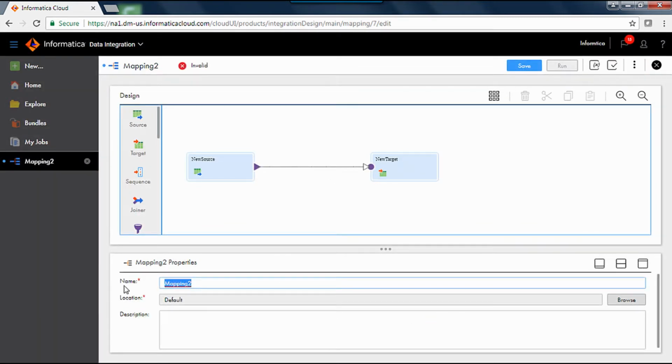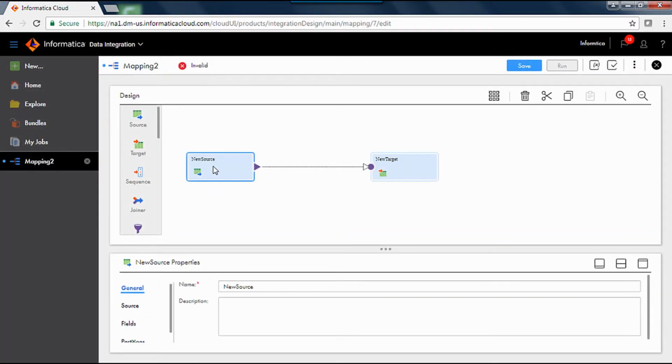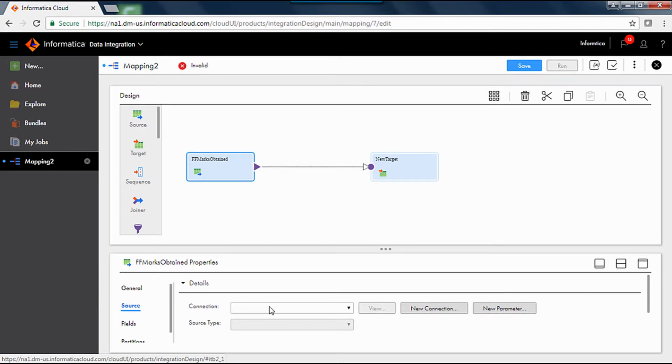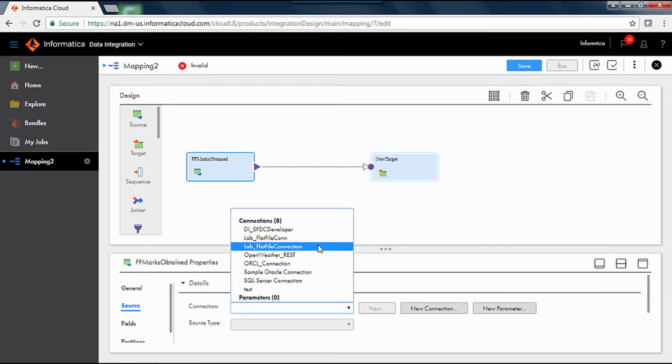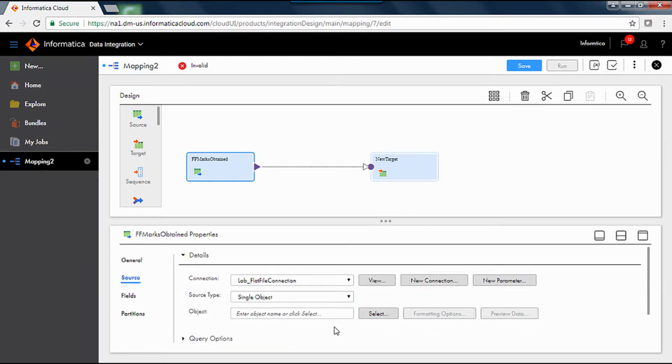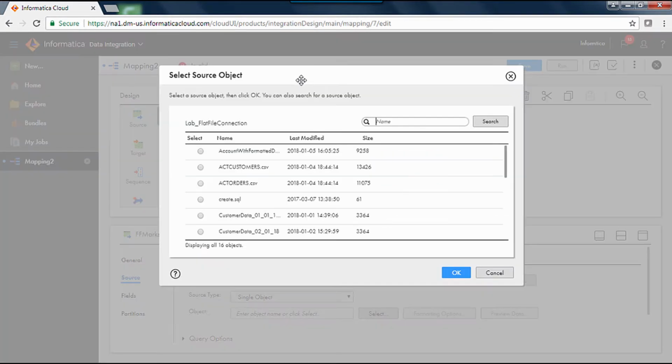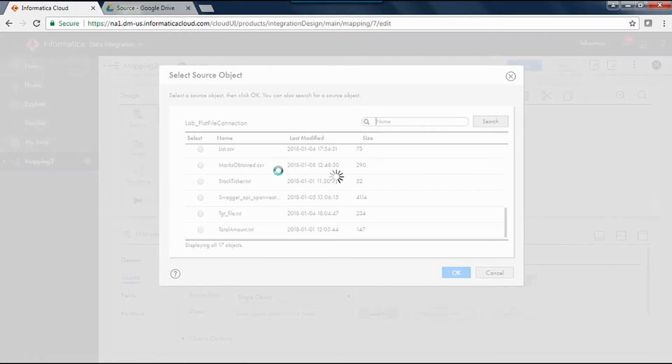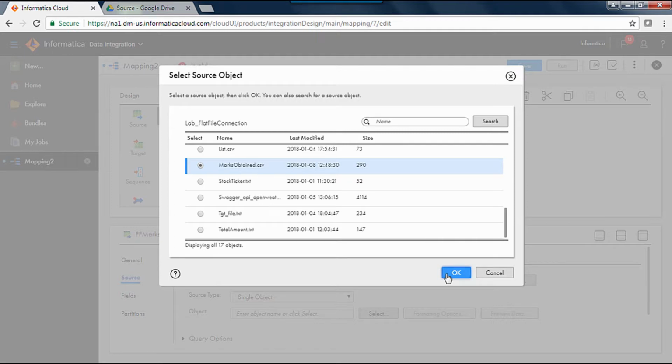In the new mapping window, enter the name of the mapping as Normalizer Aggregator Study Analysis. To configure the source of the mapping, click the source transformation available on the canvas. In the source properties pane, enter FF marks obtained in the name field and click Source tab. From the drop-down menu for connections, select the local CSV file connection, and from the drop-down menu for source type, select Single Object. To select the source object, click the Select button. The Select Source Object window appears. Select the marksobtained.csv file from the list of available files and click OK.